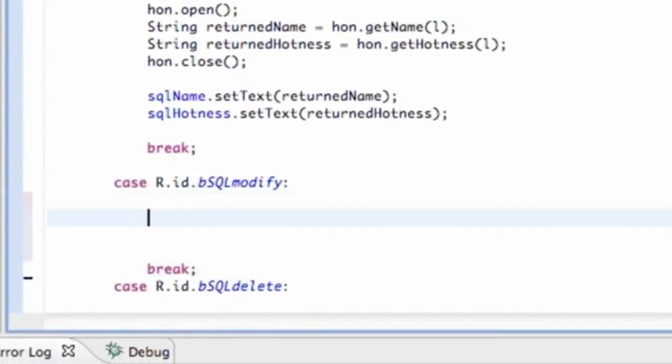Again, what this is going to do is if we were too drunk and we put in someone's information, whether we misspelled their name or we gave them a higher attractiveness rating than they deserve, we're going to allow a button that we can modify that entry. So what we're going to need is both the edit text for the name and the edit text for the hotness ranking, and also our row ID.